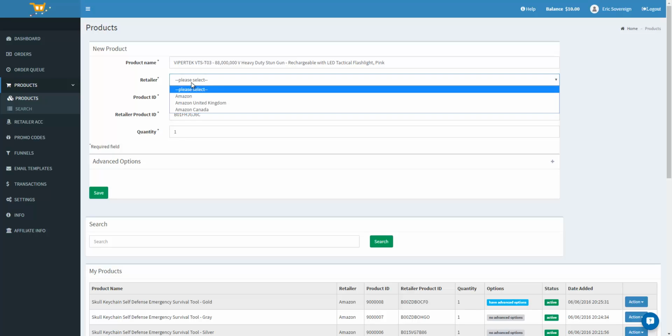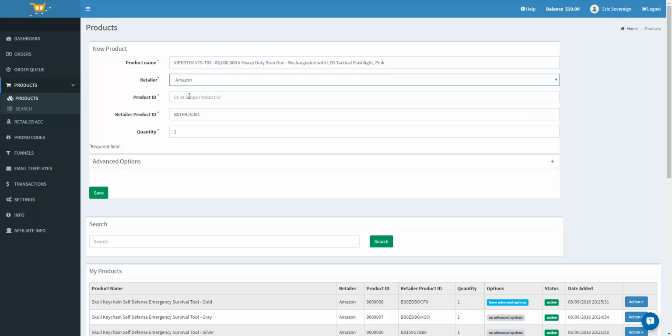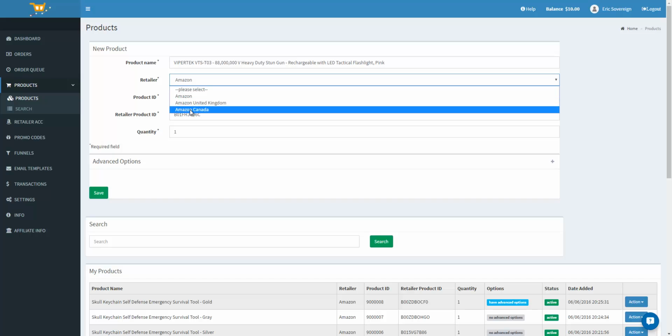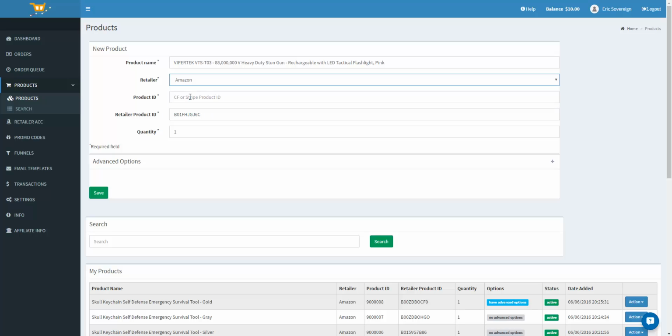So all you need to do now is go ahead and set your Amazon Marketplace. We do have Amazon US, UK, and Canada. And then here we have the product ID. It says set your ClickFunnels or your Stripe product ID. So if you're a ClickFunnels member, then you want to put your ClickFunnels product ID in here.